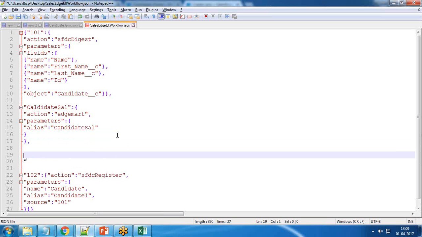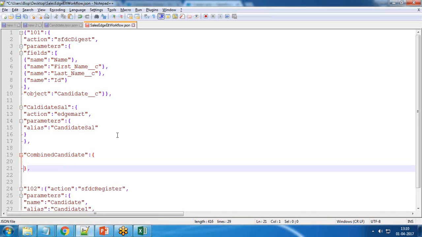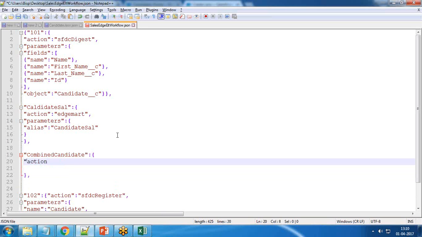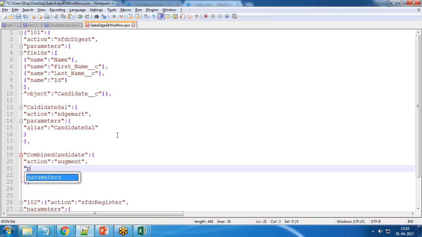Then we'll create one new node, and I'll call it combined candidate. We can give it any name; it doesn't matter that you should give the same name. Here the action will be augment, because we're going to augment the data. And parameters.